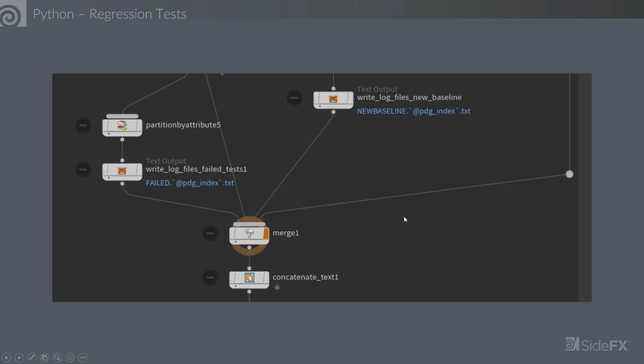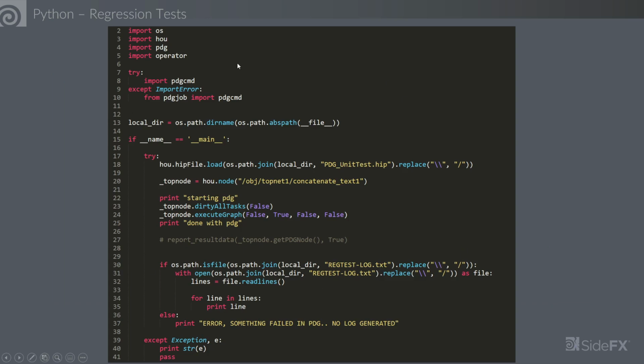change something? No, we've configured this with a Jenkins instance on the internet, and we run this PDG network from Python itself. What we do is we just load this hip file, which is that PDG_unit test. We find the TOP node that we want to be executing, and then we tell PDG, cook every single work item that you can generate. We then find the text file that contains the log that we've generated at the end, and then we just print out that log, which then gets sent to us by email. And that's it. That's a regression test.